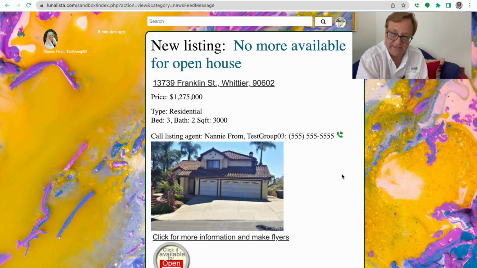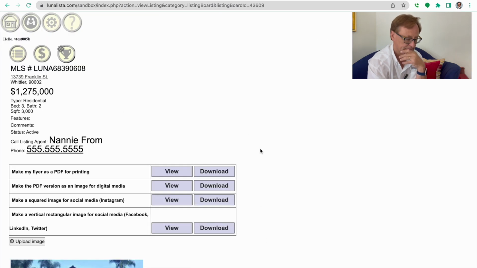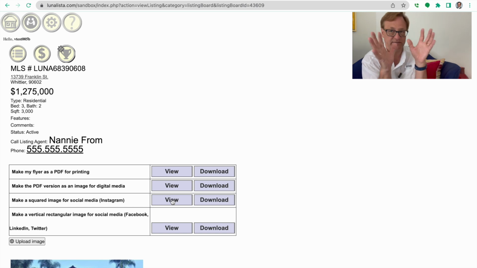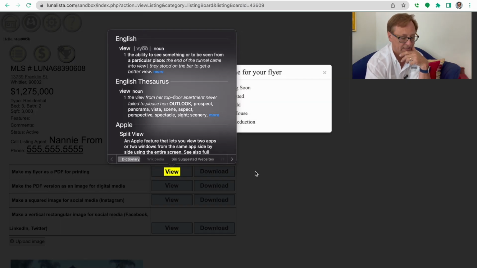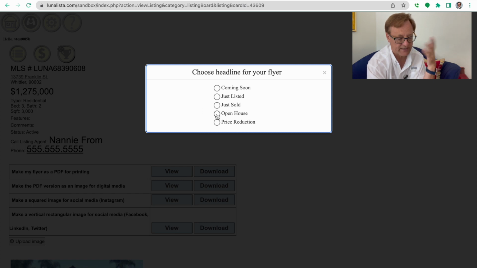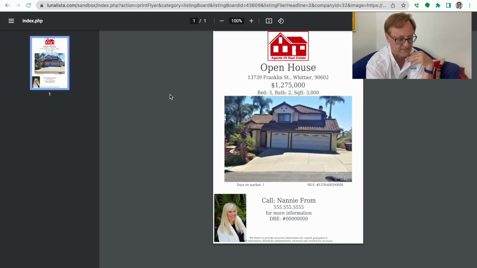So now let's say an agent has agreed upon making an open house, and the agent will now want to make a quick flyer about that open house. There is a link under the picture for the listing. Click that link. We're going in here. You can make flyers in all sorts of formats and for different purposes. In this case, we're just going to look at how a PDF flyer would look, and then we will select of these options, open house, that is what it's for, and we're going to select this picture, and this flyer is now ready.